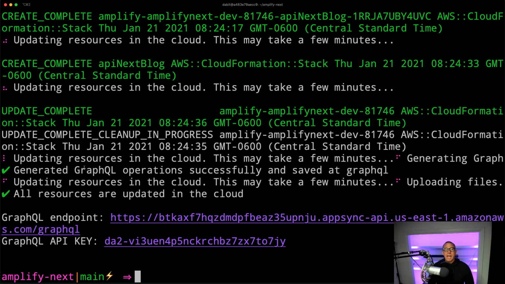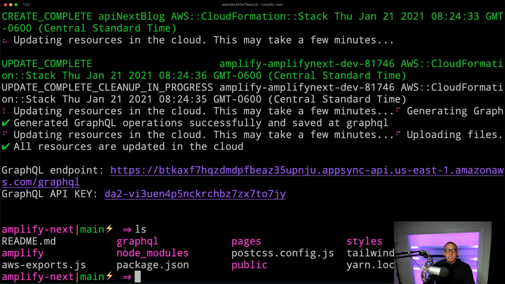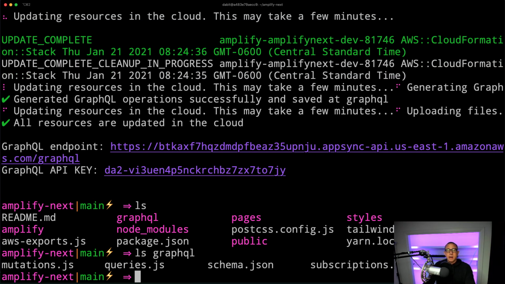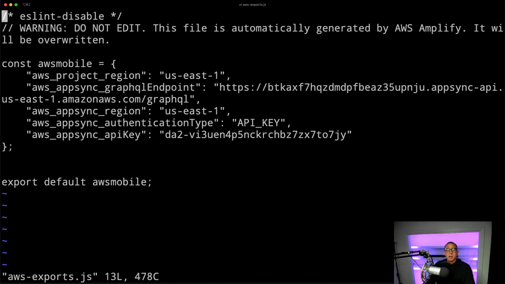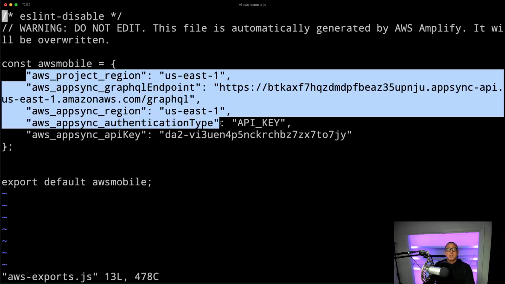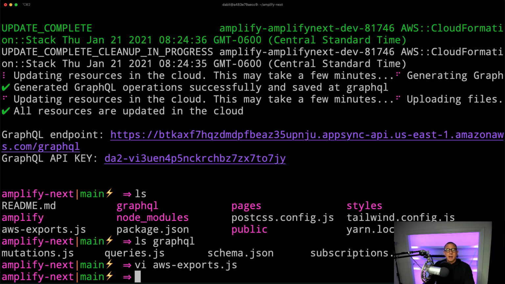All right, so once the API has been created, we should see some output like this. And then if we look in our directory, we should see that we now have a GraphQL folder. In the GraphQL folder, we'll see that we have queries, mutations, and subscriptions and things like that. Also, if we open up our AWS exports file, we'll see that we have some configuration around our GraphQL endpoint and things like that. So that means our API was created successfully.